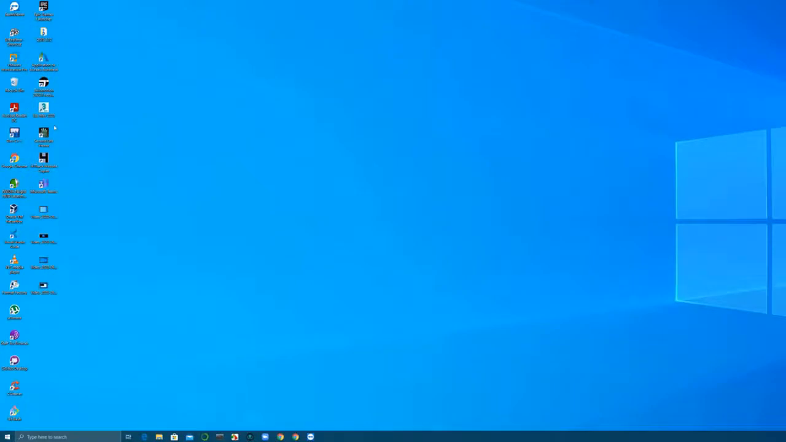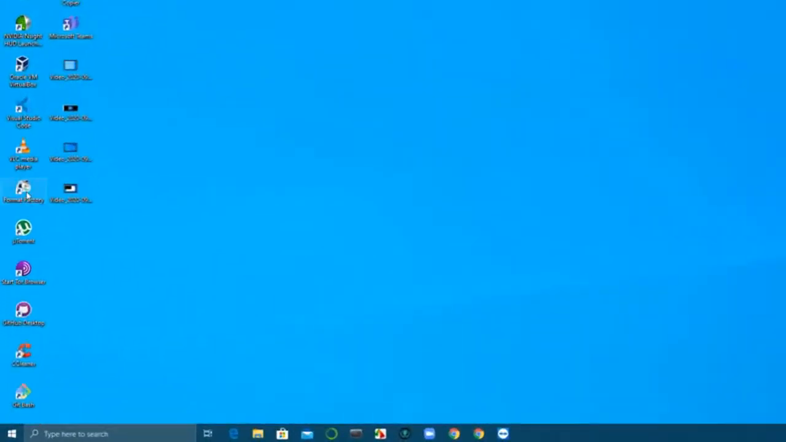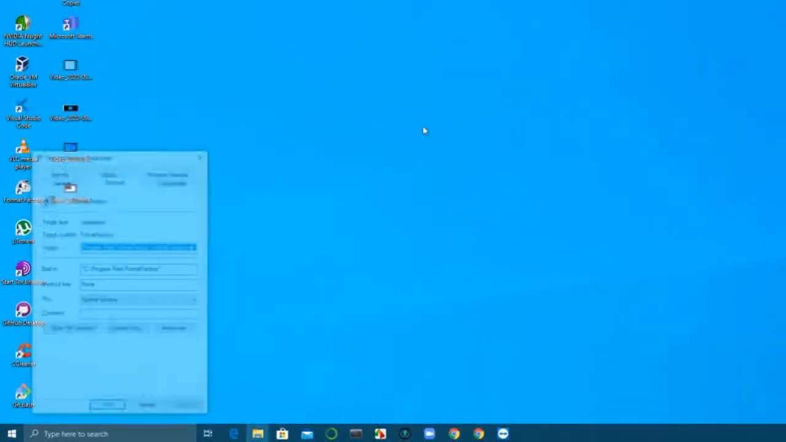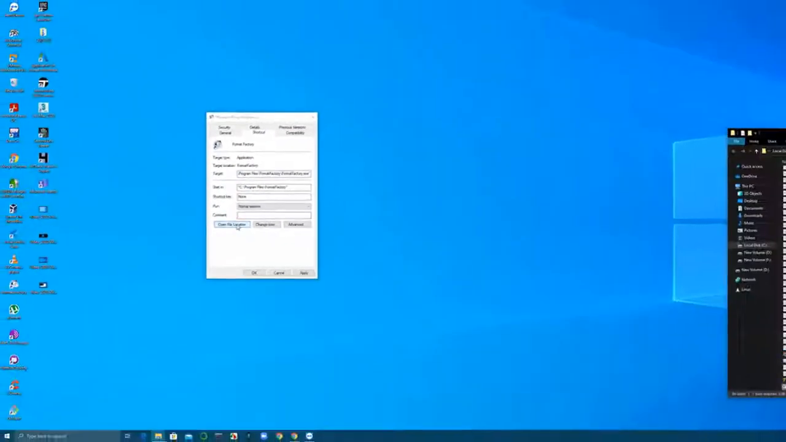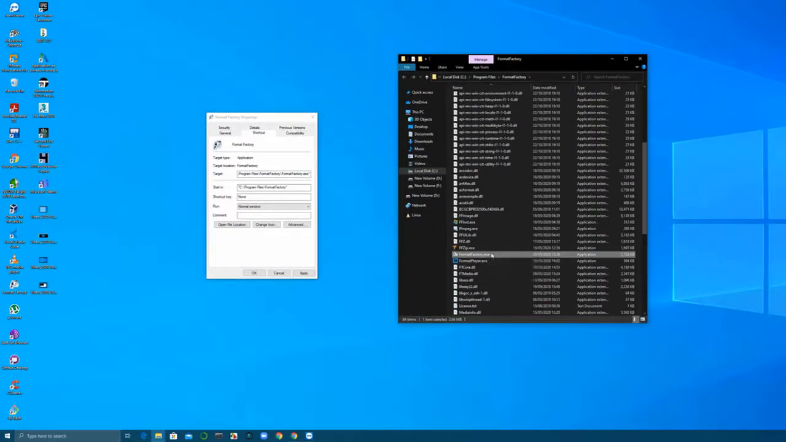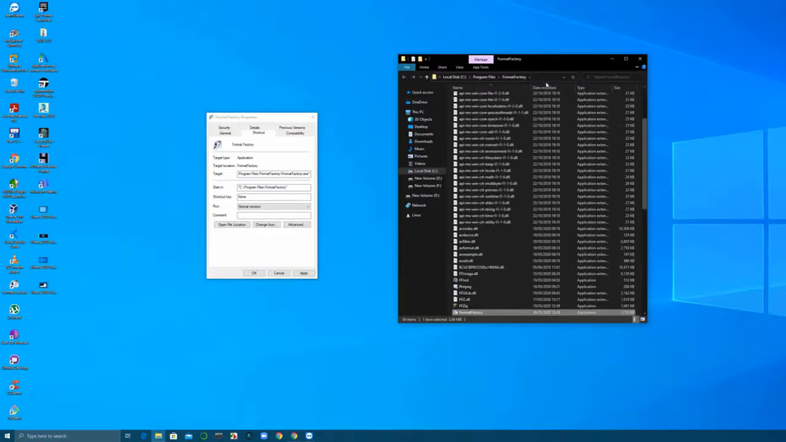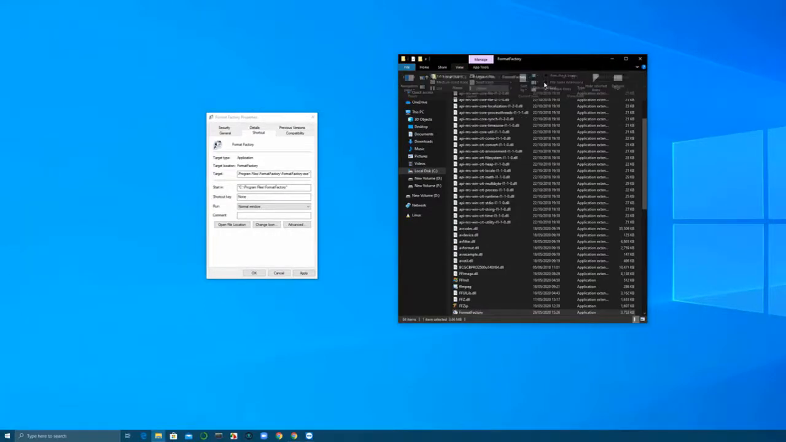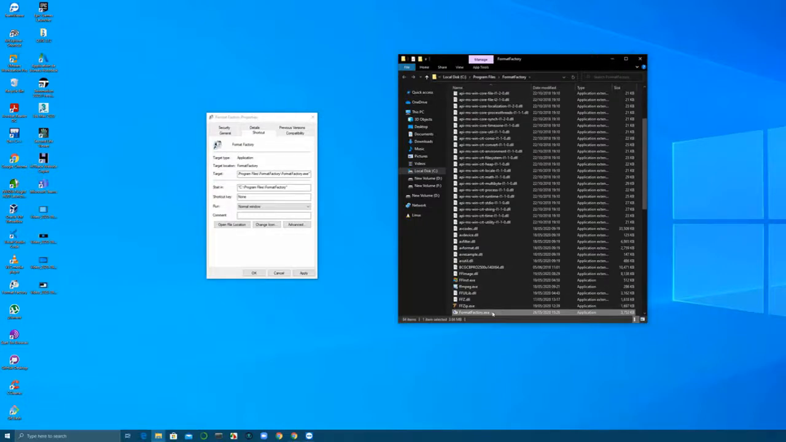Hi everyone. To find the exe file for a program, you just right click and select properties, and here you click on open file location. You can see here that this is the exe file for this program called Format Factory, and if you don't see the extension, you just select this option, show file extension.